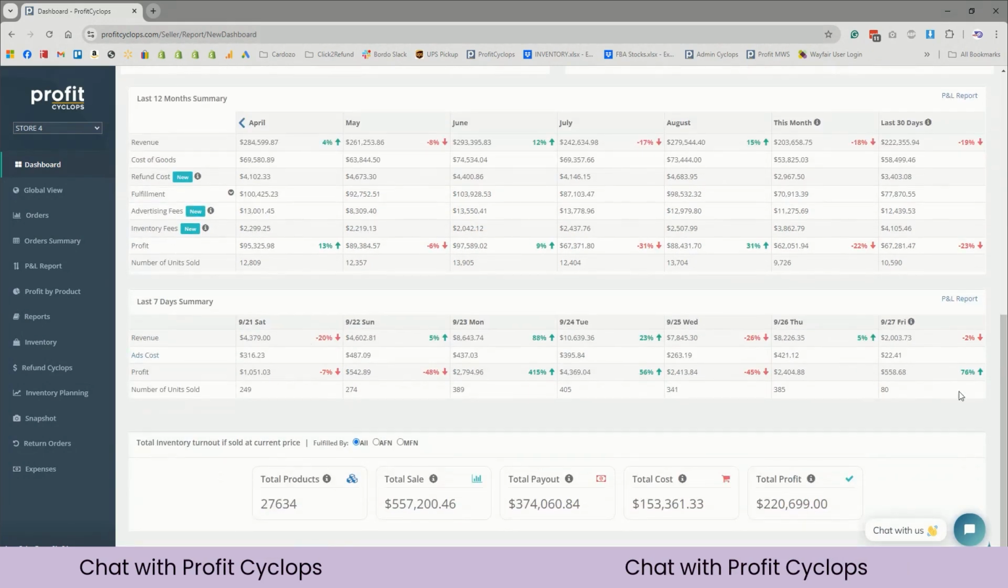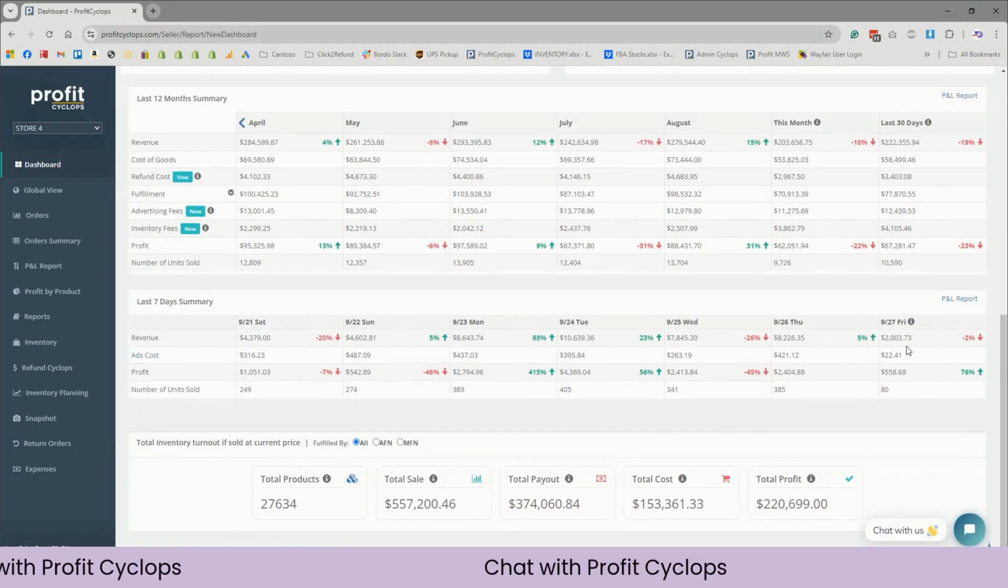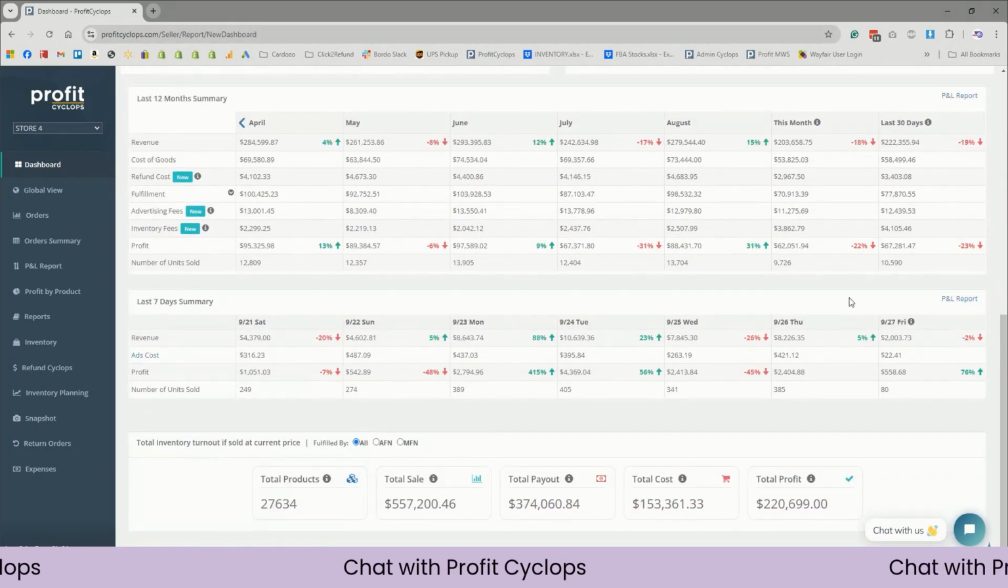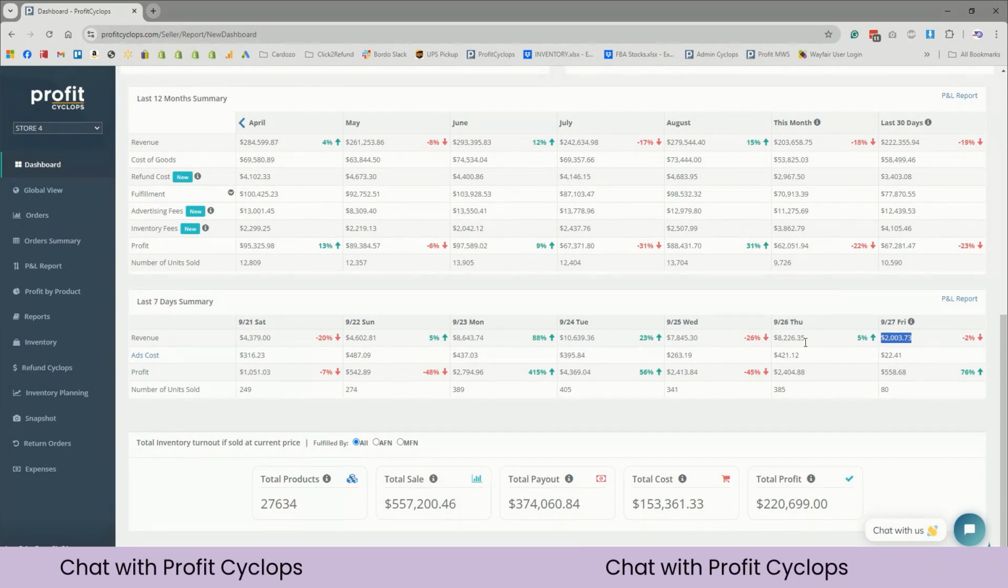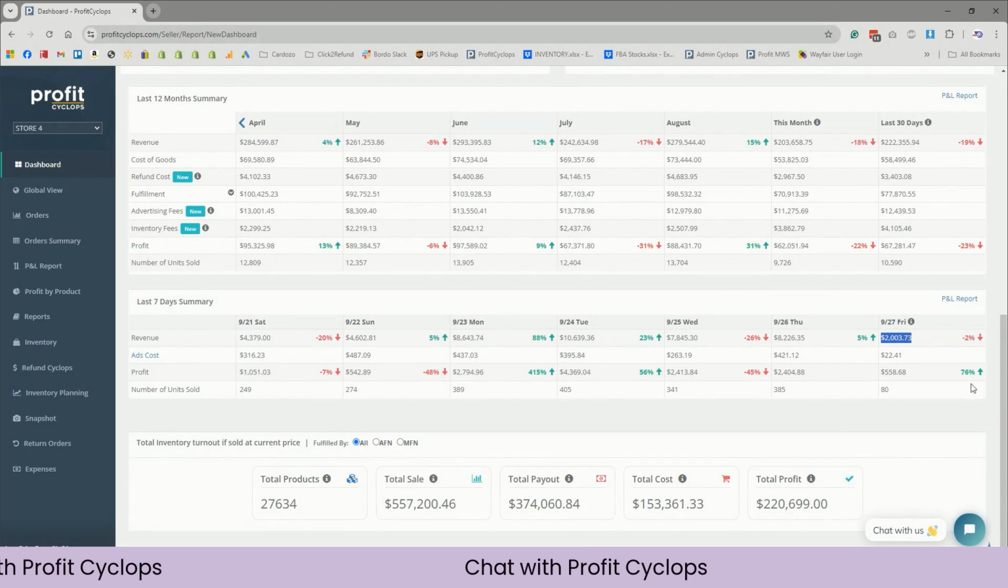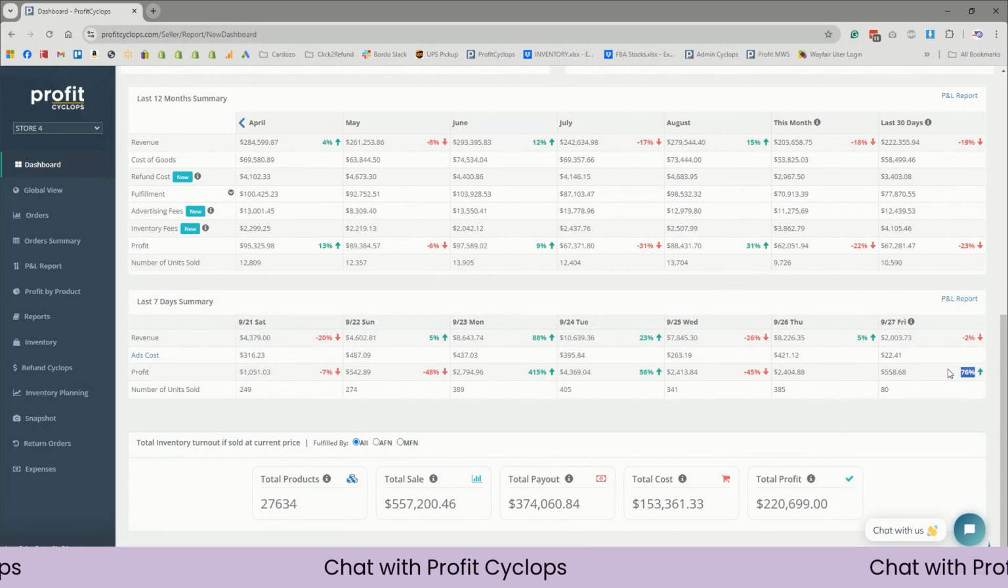And this is also the same thing, but daily. So when you come here, you sit in front of your computer. Today, I'm able to see that by this time today, compared to yesterday, I'm down 2% in terms of revenue, but the profitability is up 76%.